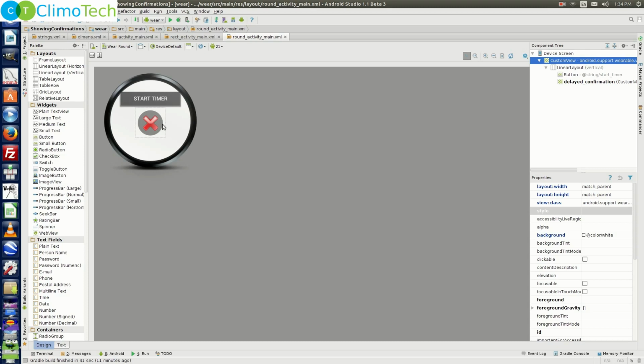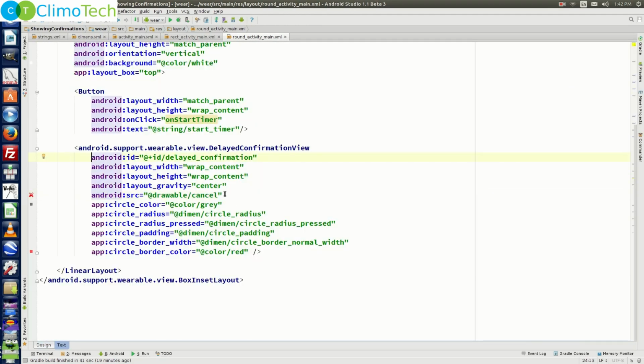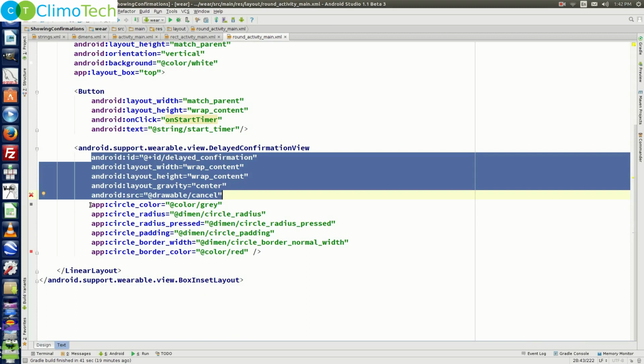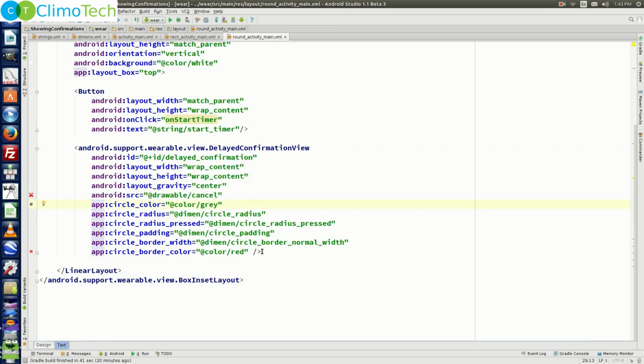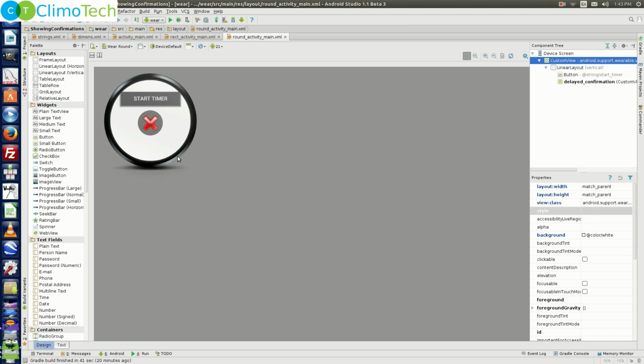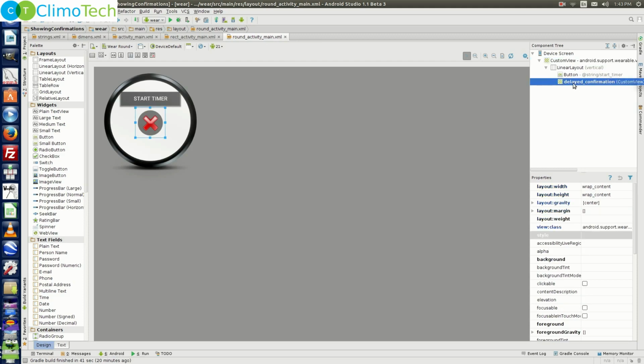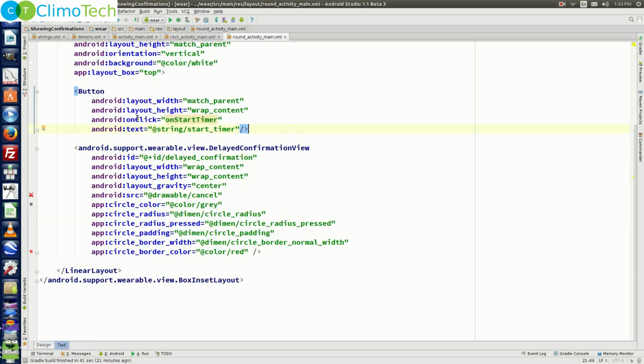Now let's go back to the source of round_activity_main. These properties start with android: and the rest of the properties start with app:. To talk specifically about the android:src, this will remain as such as we have defined right here. And one more thing, if we go to the design, there could be a possibility that you do not see this image at design time. Just try selecting the delayed confirmation from the right hand side and it will display the image in case you face any problem. Now let's focus on the click event of the button.